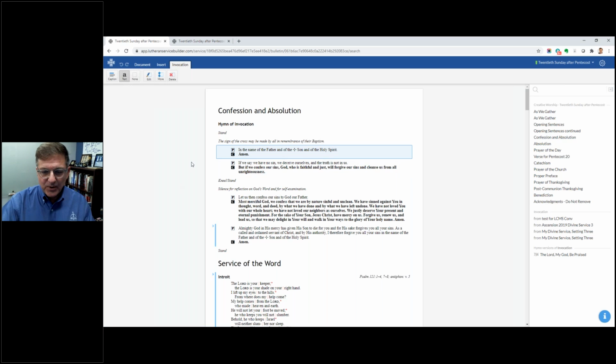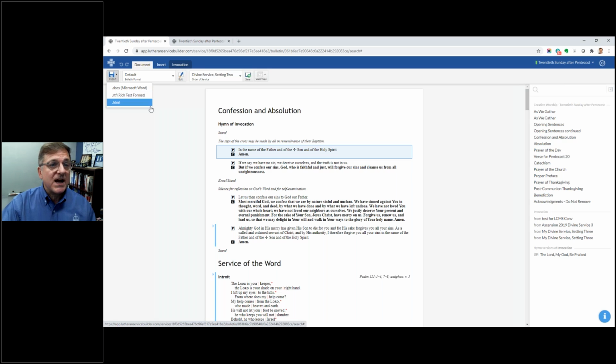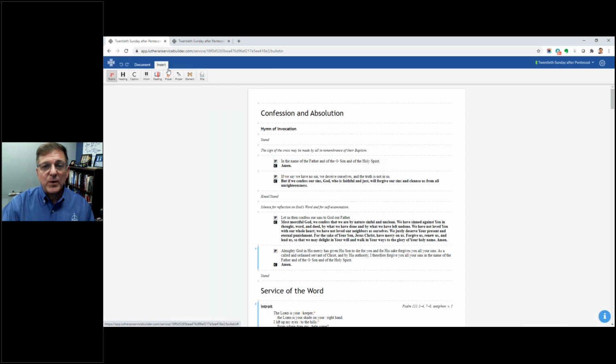Okay, couple other things. You notice when I clicked into this, it changed the top, but I'm going to go back to document. And here's where you can export this. You can export this as a Word document, as a rich text format, or even an HTML. And because I want to get to the presentations, I won't go too far into this. But you can also go in and insert different things as well.